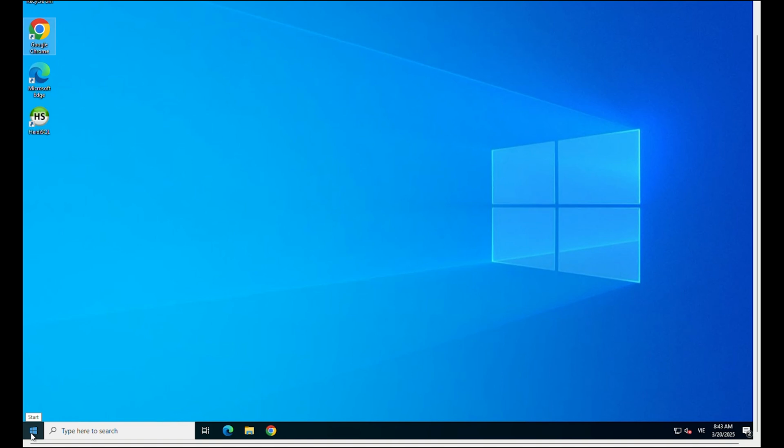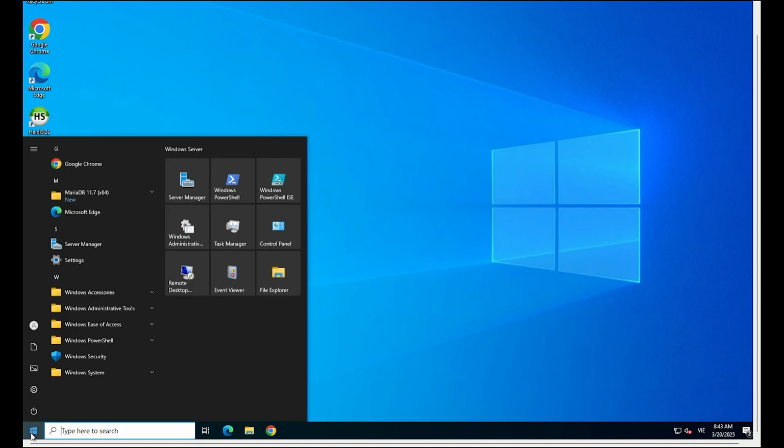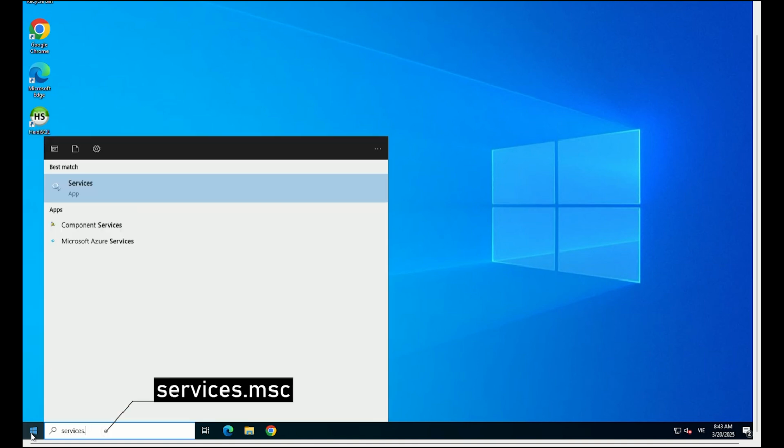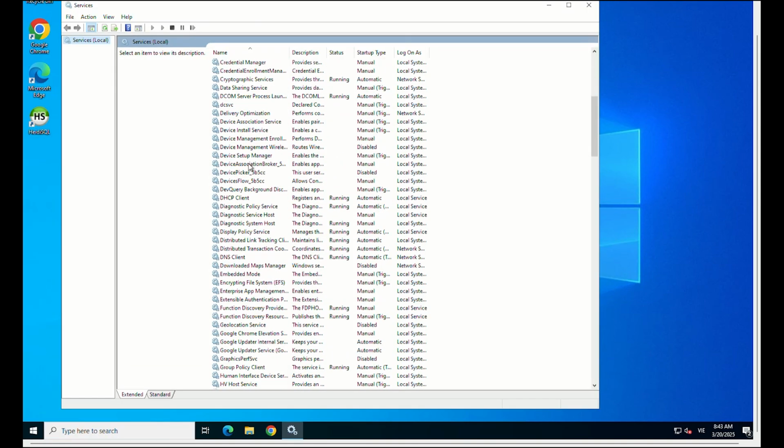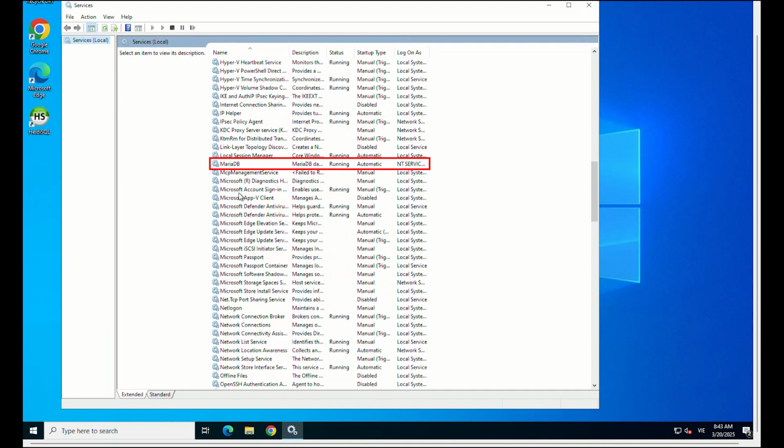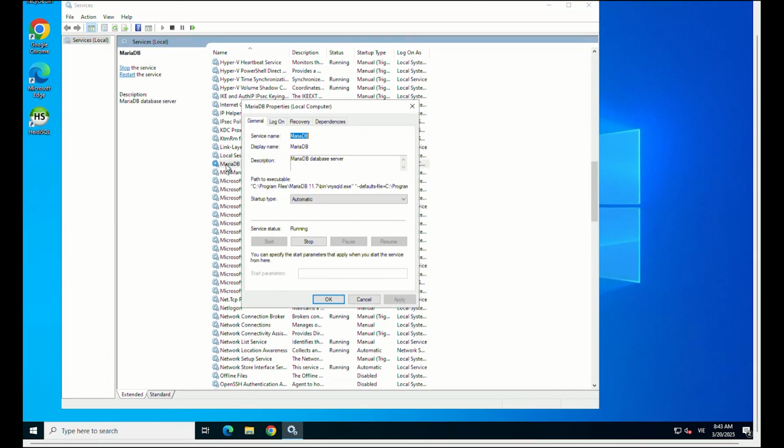You can start and stop the MariaDB service through Services in Windows. Open the Windows search box, enter the following command, and hit Enter. Locate the MariaDB service. Click on it, and select Start to initiate or Stop to halt it.